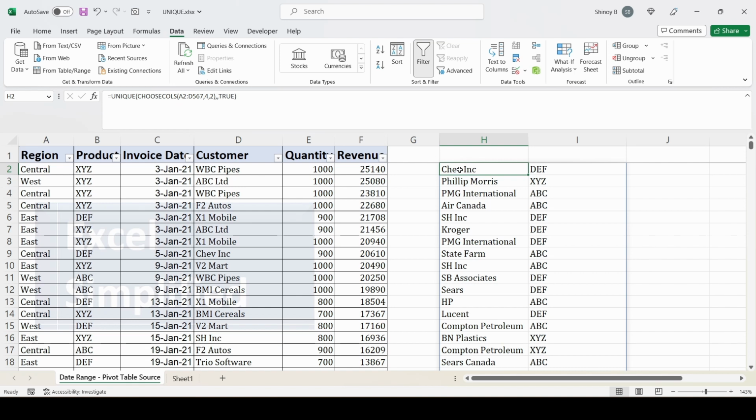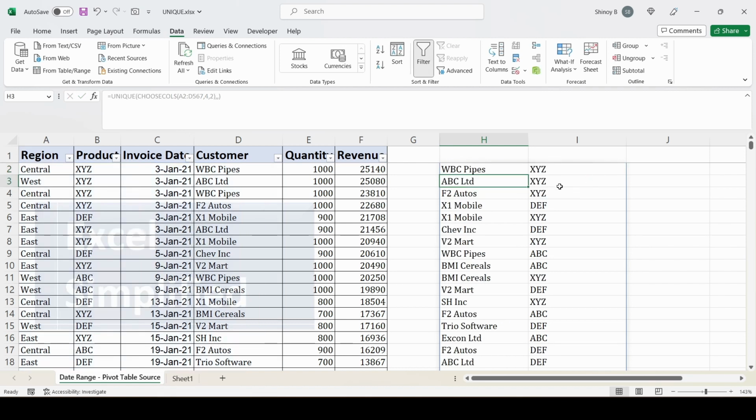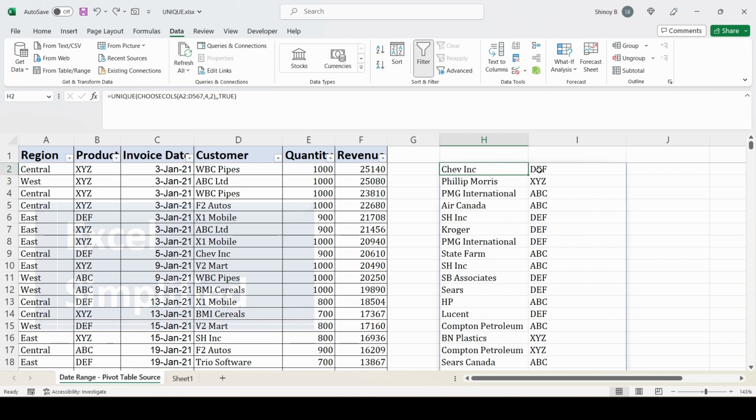We can see a different list if I remove this true. If I remove this true, it will show the entire set of distinct values, so all products, including those purchased more than once. So I will undo this. Now it is displaying only customer and product combinations where there is only one order for that product.